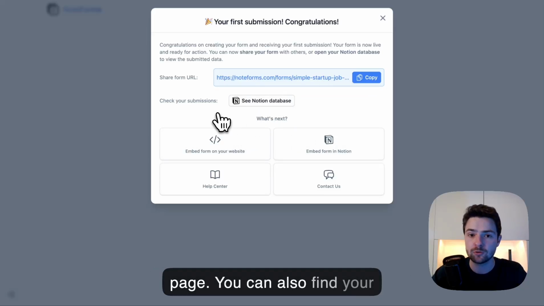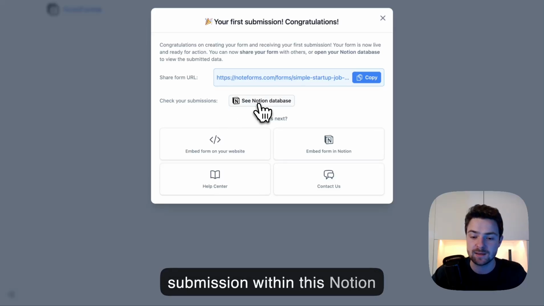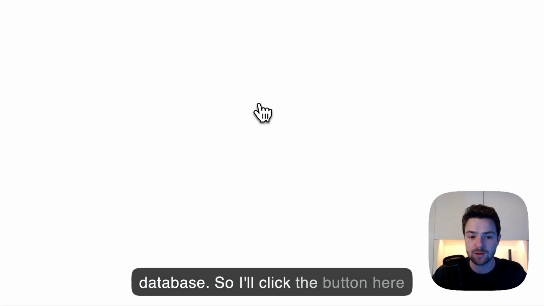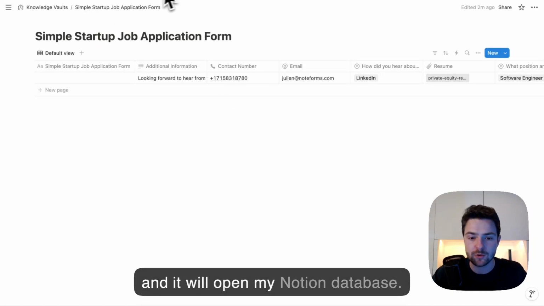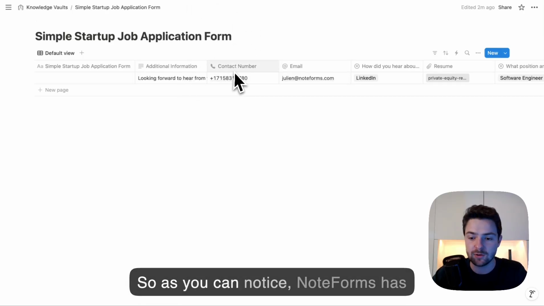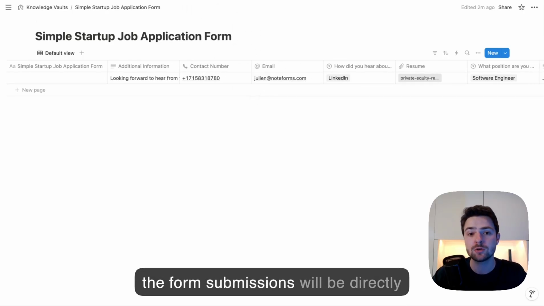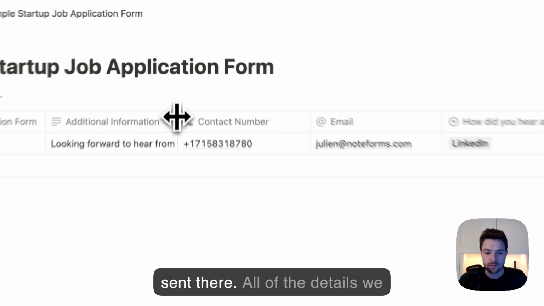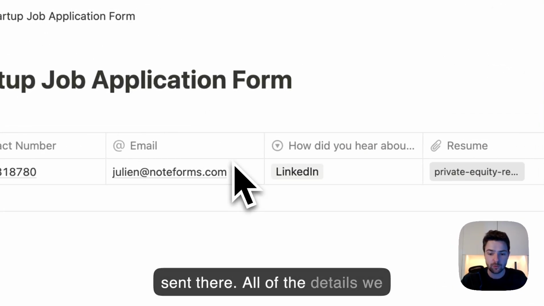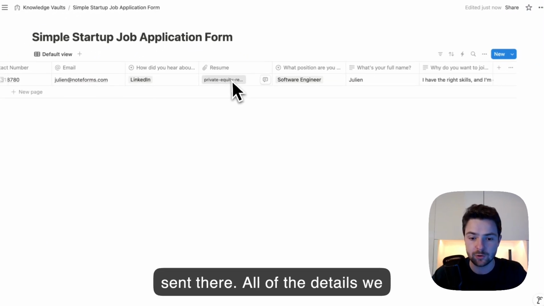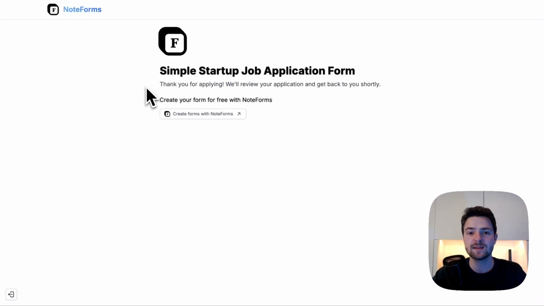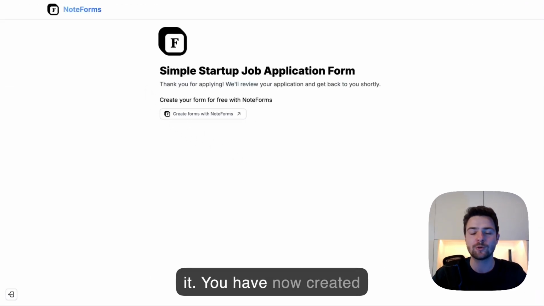You can also find your submission within this Notion database. So I'll click the button here and it will open my Notion database. So as you can notice, NoteForms created a database for me and all of the form submissions will be directly sent there. All of the details we entered are available here, even the resume. That's it. You've now created your first form with NoteForms.